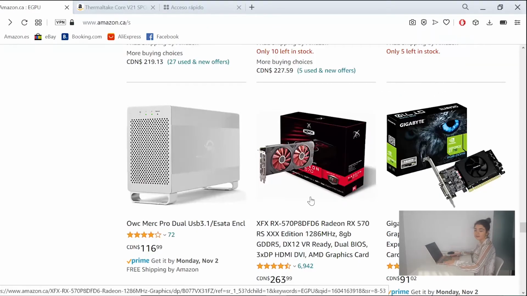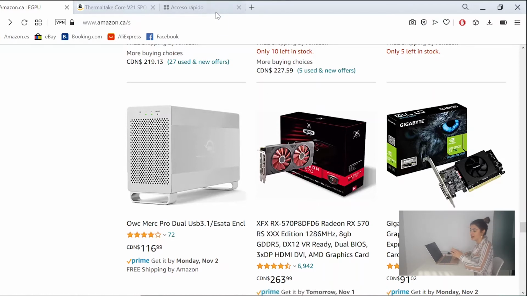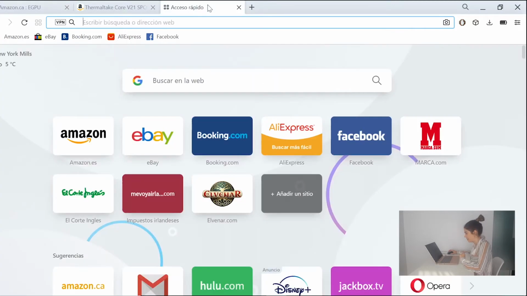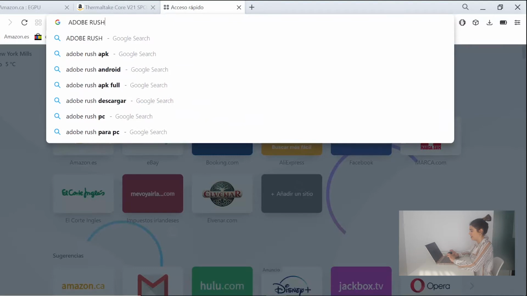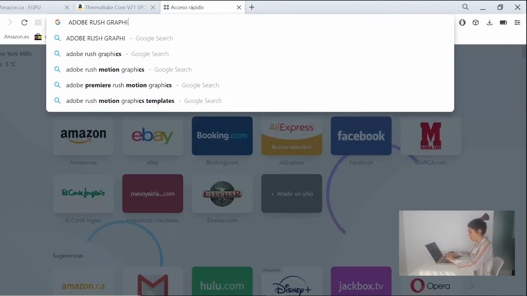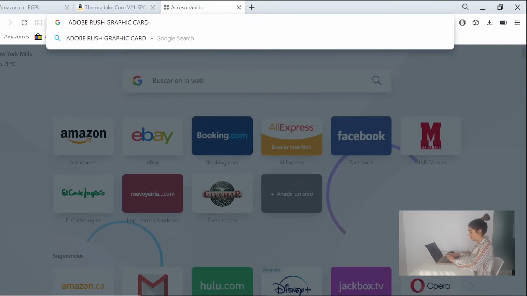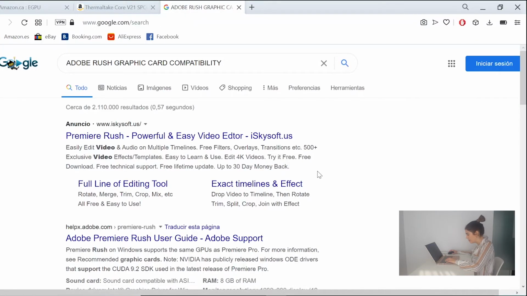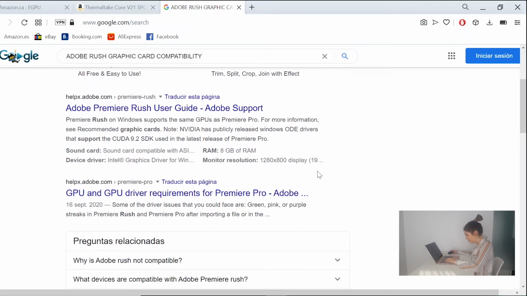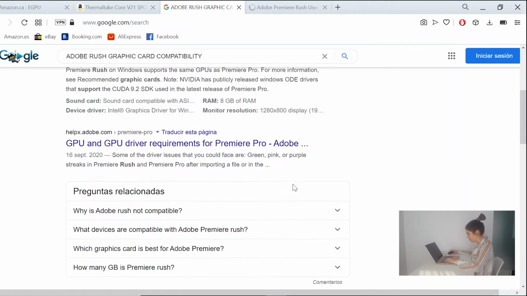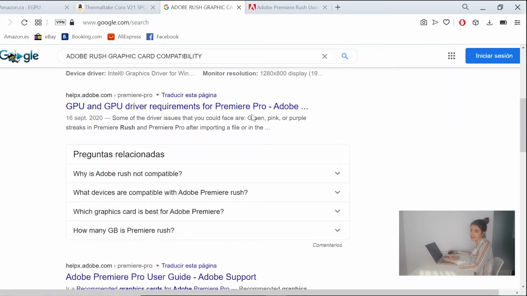Now what I want to look for is to check the graphics cards, because with the software that I am using for editing videos, which is Adobe Premiere Rush, there are compatibility problems, so I need to check the recommended list of graphics cards from Adobe for this program, Adobe Rush. Graphics card. Yeah, because I've seen many people have this issue that they cannot use their graphics card with this program. So we need to check the list of compatible graphics cards from Adobe.